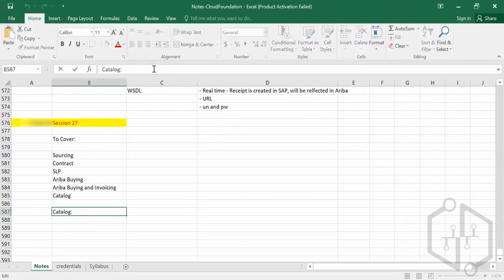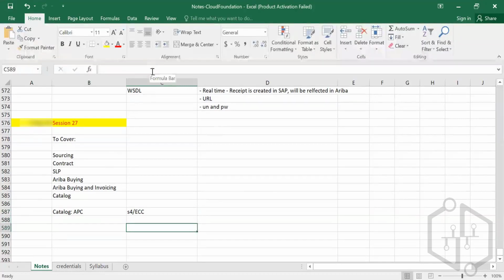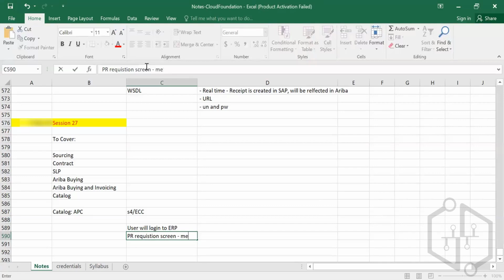When he subscribes to Ariba catalogs alone and he is using any third party ERP system, for example S4HANA or ECC, the workflow will work like this. The user will log into ERP and enter the PR requisition screen, probably ME51N in our case, if it is SAP. When he enters this transaction code, he clicks a button which will add items to the PR. Once you click on that, he will be taken to the Ariba catalog screen.